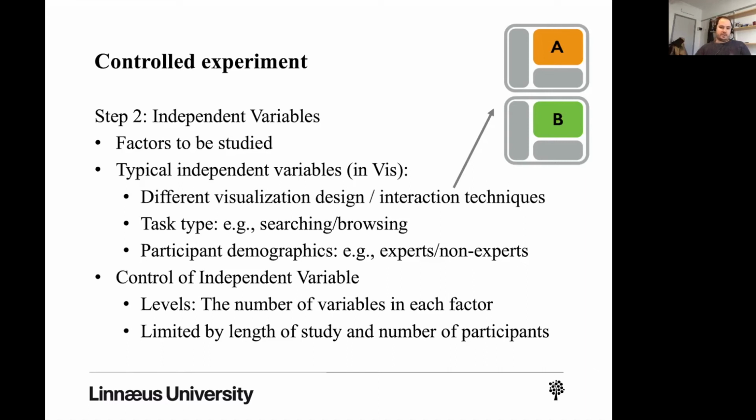Then you have participant demographics, experts versus non-experts. Again, maybe you have the same visualization, the same system, but you want to compare the performance of experts against non-experts, right? So you can control that. And of course, the control is limited by the length of the study and the number of participants. The more complicated the experiment is, the harder it is to control the independent variable. But that doesn't matter too much. It's just details.